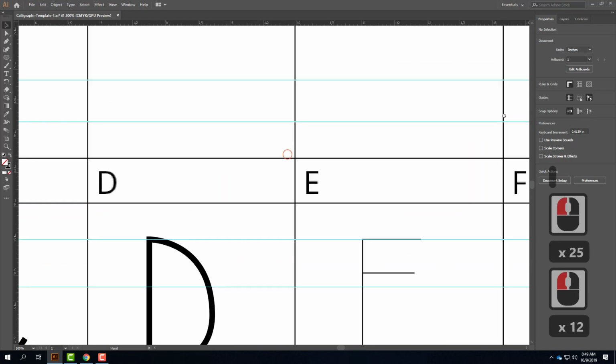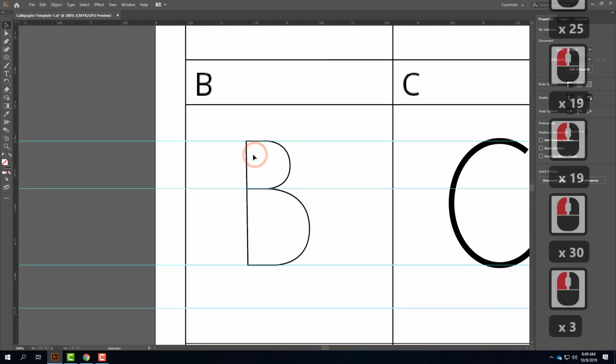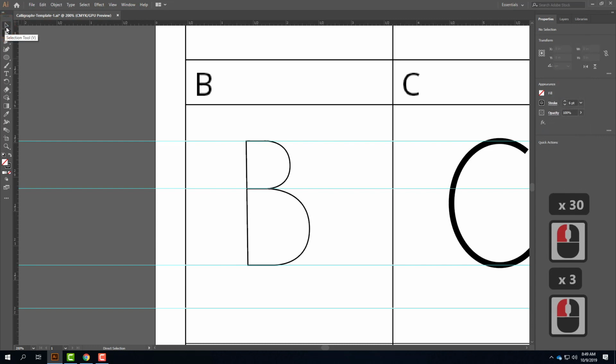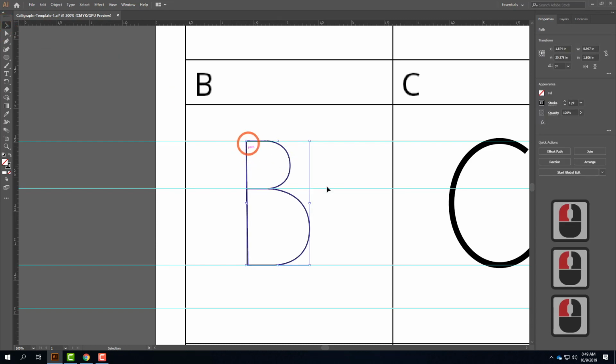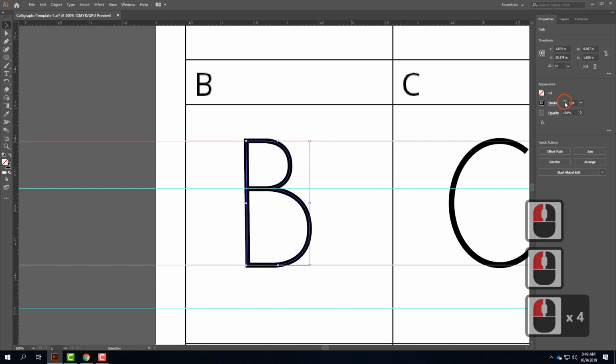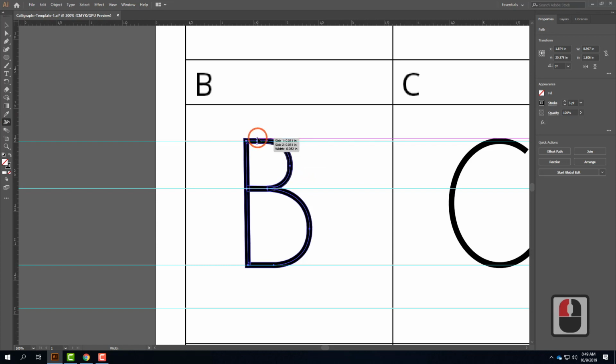I could do the same thing over here for the letter B. So let me start by taking the whole letter and upping the stroke so we can see it a little bit thicker. There it is at 6 point. I can come back to the width tool and I can choose where I want this to get fat or where I want it to get narrow.